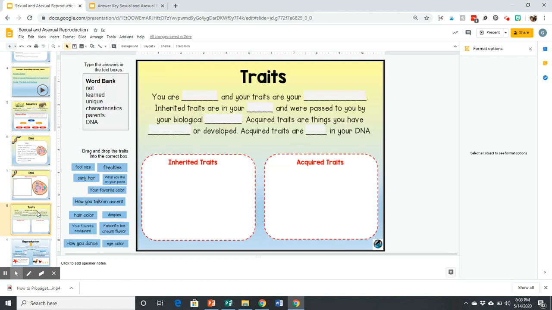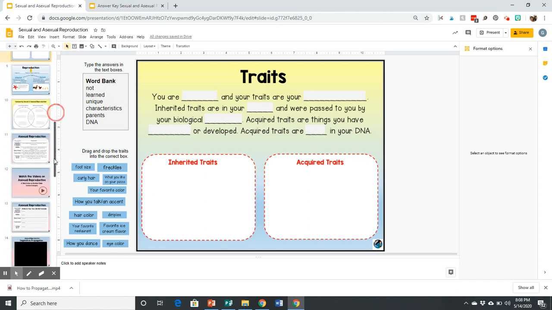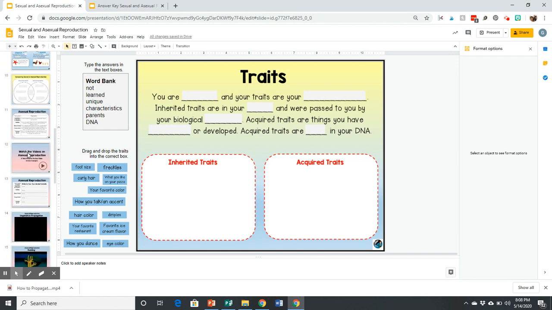Here you're going to talk about inherited traits versus acquired traits. Acquired traits, things you've learned. So you have these and you just drag and drop them over. And here you have a word bank for the top. I'm going to go forward a little bit.